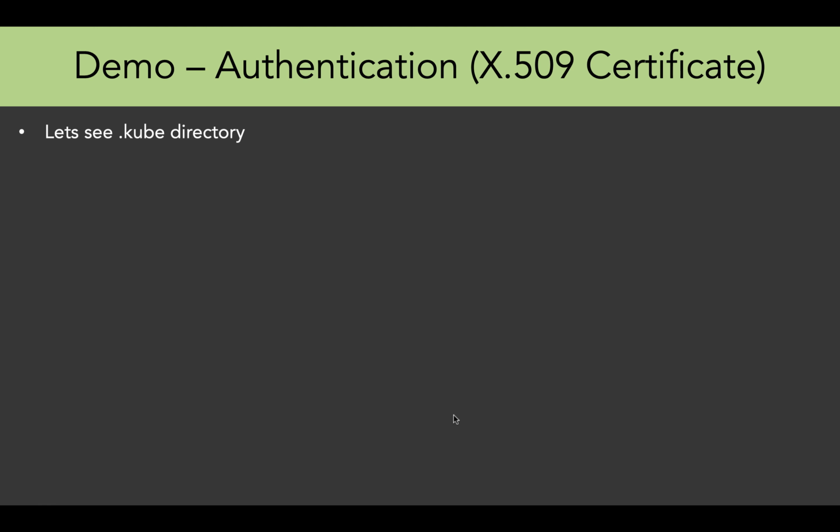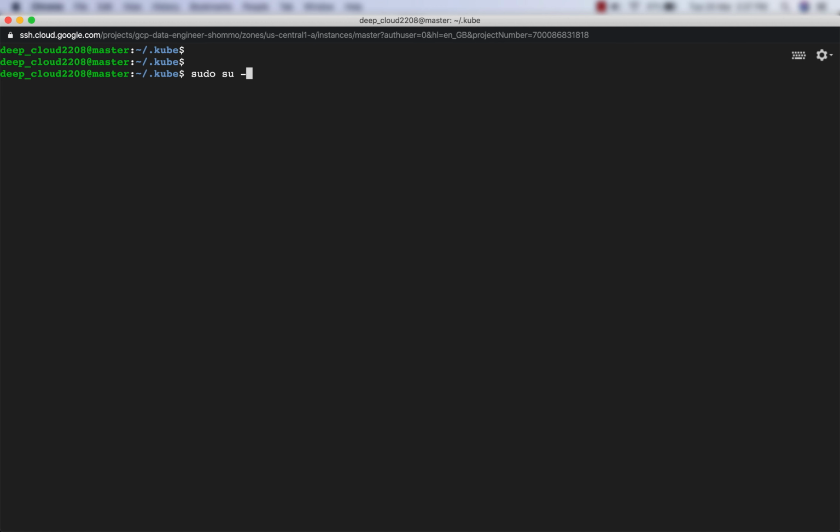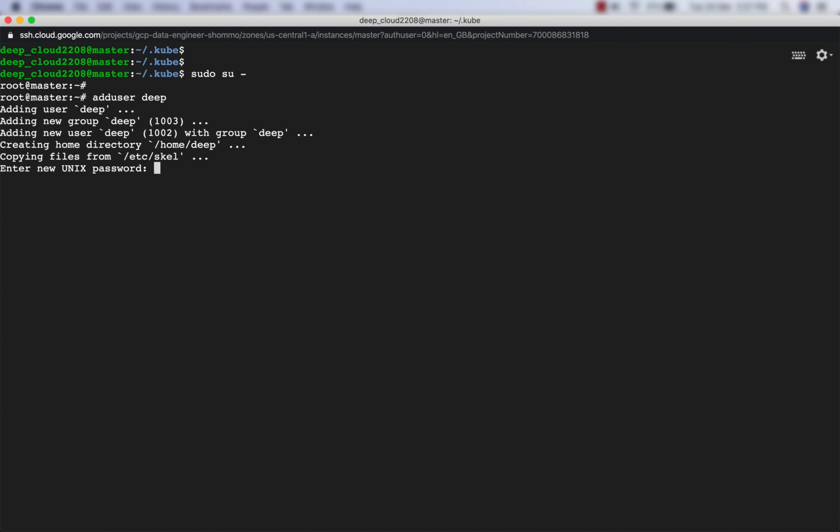Now one more question arises: can I use an operating system user to authenticate to the API server? The answer is no, because of this same .kube file. Let me show you. Let us create an OS or operating system user and try. So I'll log in as root, and then I'll add a user, and the name of the user would be, let's say, Deep, and I'll have to provide a password.